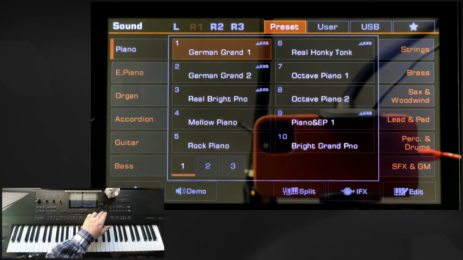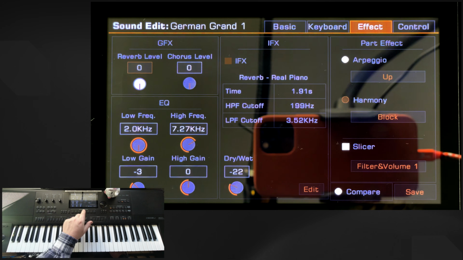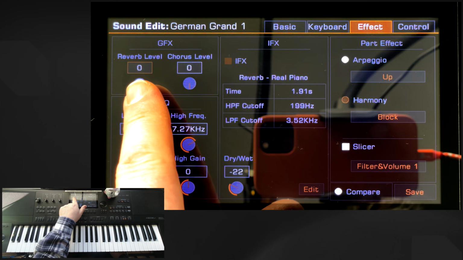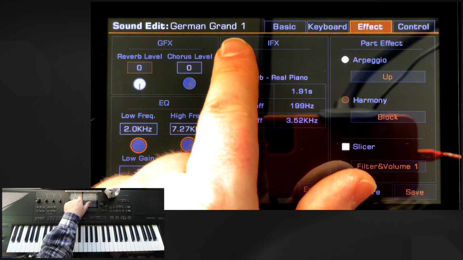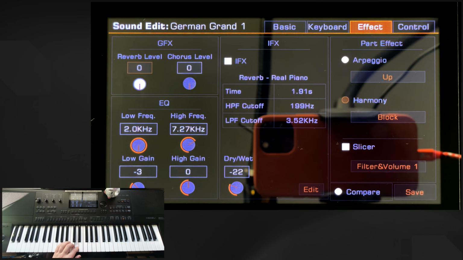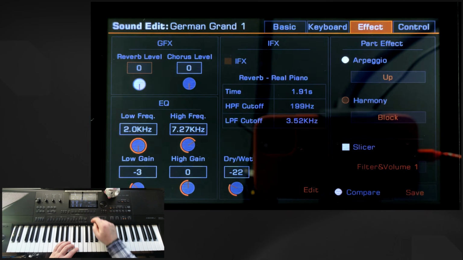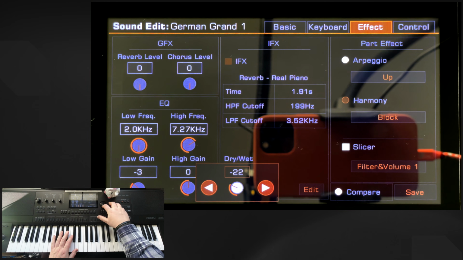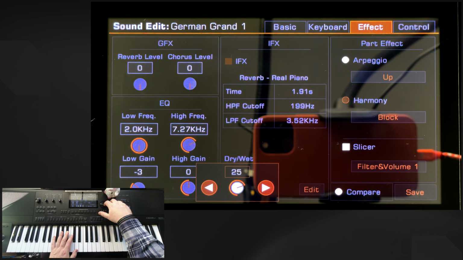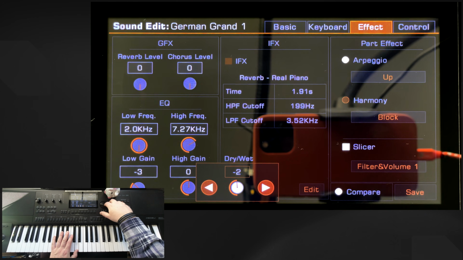Back to the insert effects in the edit area. We'll now use the grand piano and set the global effects to 0 so that we can hear the insert effect properly. When I turn the effect on and off, you can clearly hear the difference. How dry or effective the signal should appear is controlled with the dry-wet control. The higher the value, the more signal is sent to the effect.